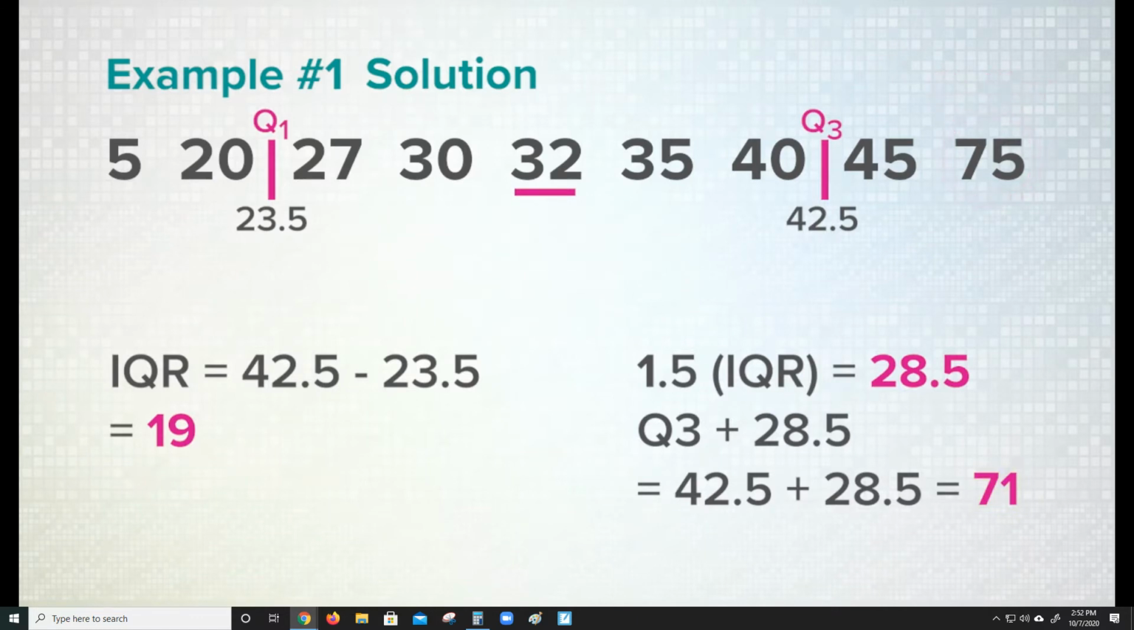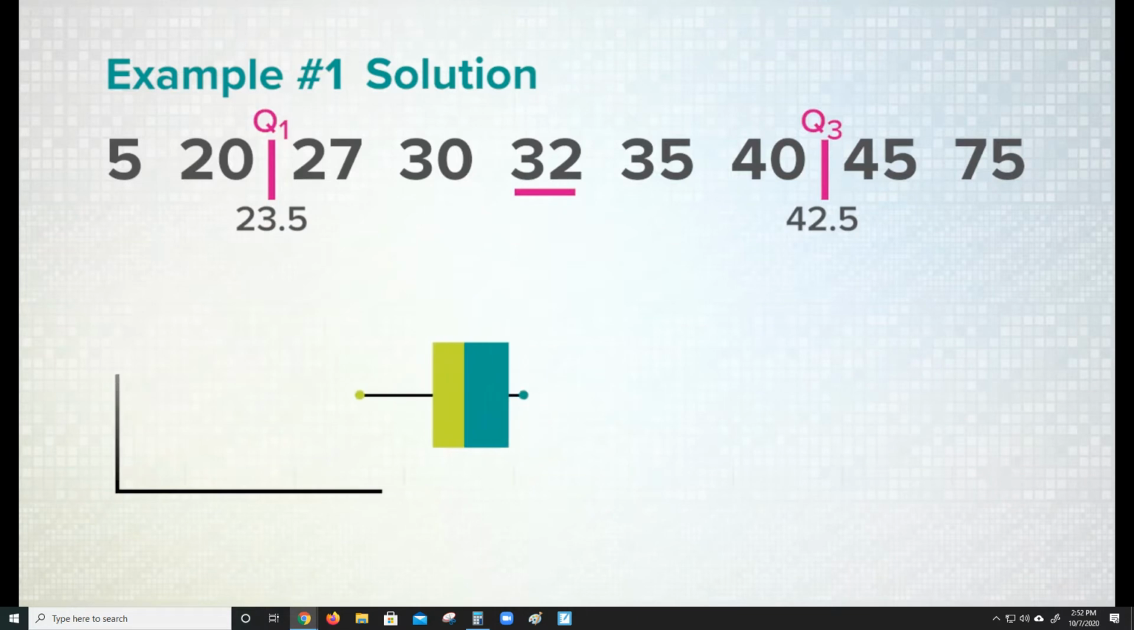However, the 5 is not, because if I take 23.5 minus the 28.5, it'll be something that's below 5. So I don't have any outliers on the low side. So now let's make our box and whisker plot.